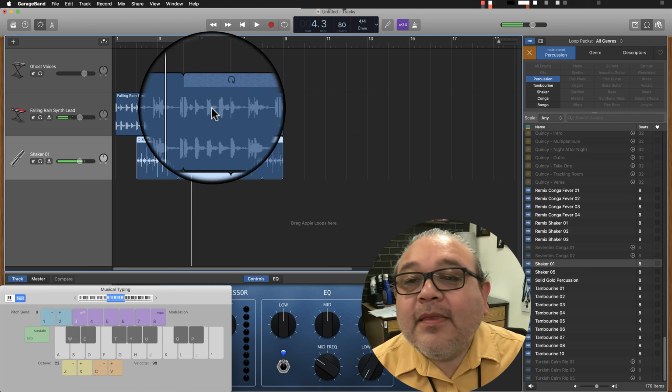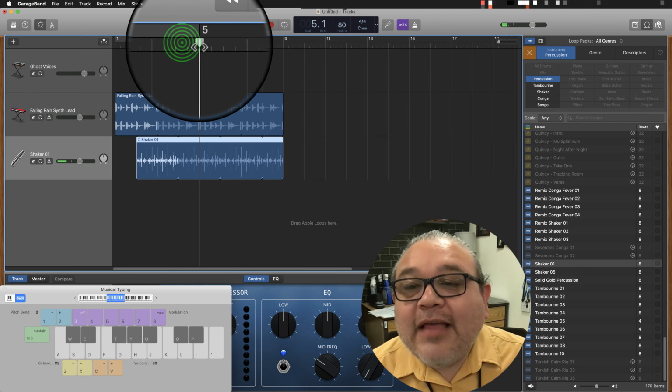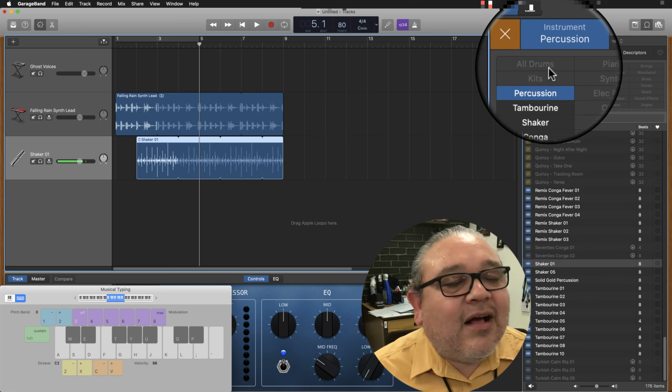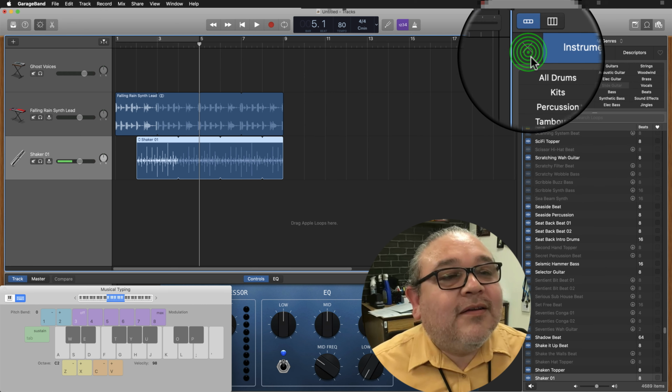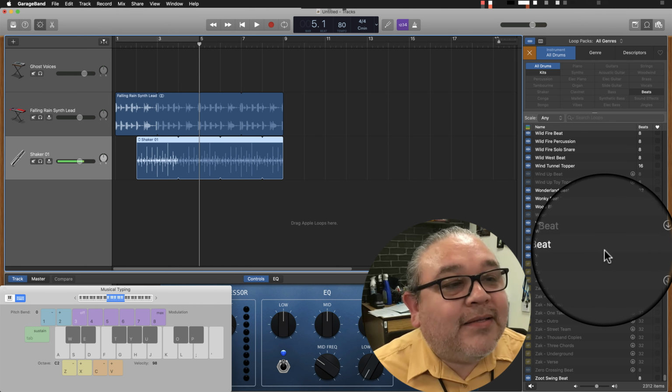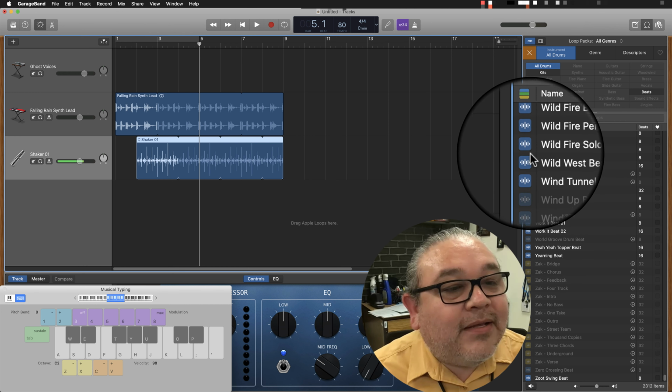Okay. And then after that part, what I'm going to do is I want some drums. So all drums. I want like an awesome beat. Oh, it's already highlighted, beat. You see.